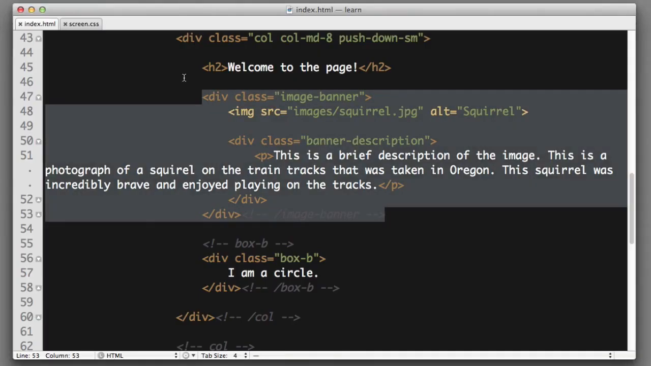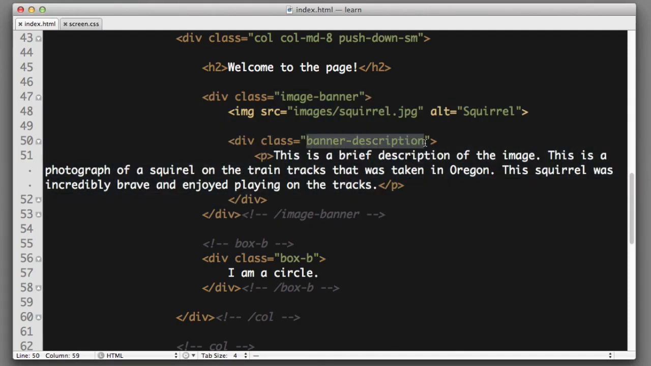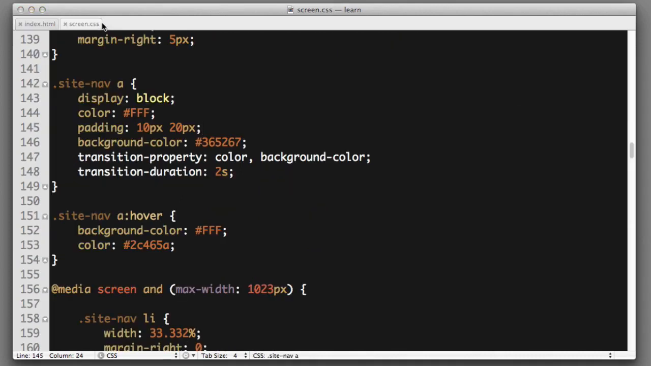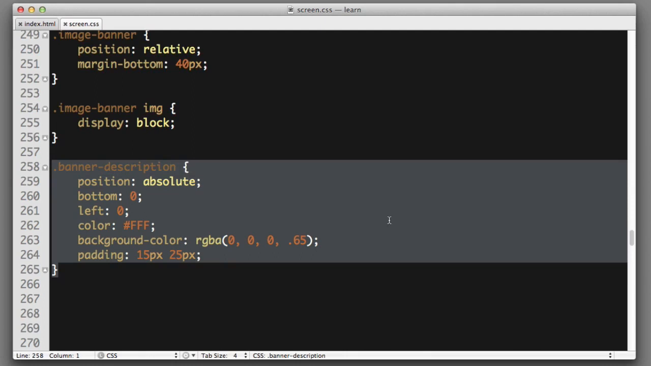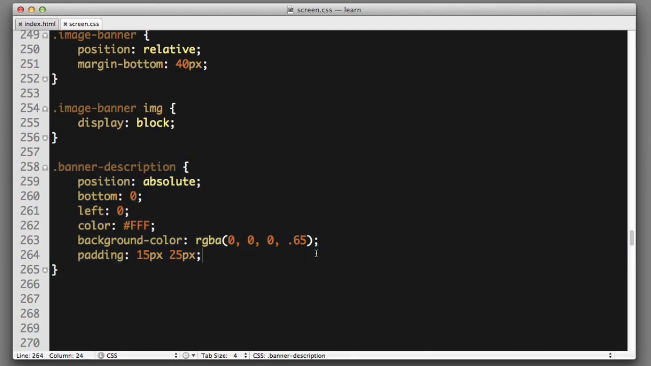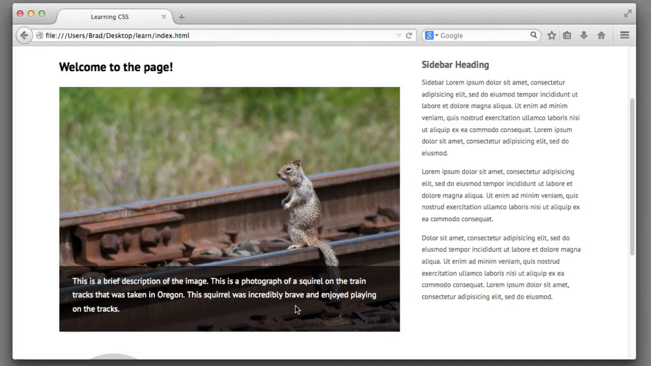Now, in our HTML, the caption area for the image has a class of banner description. So I will search for that in my style sheet. Here is the corresponding rule. And the first thing that I'm going to do is hide the content by default. Now, there are many ways to achieve that. I'm going to use the method where I push the content down, and then on hover, I'll pull the content back into view.